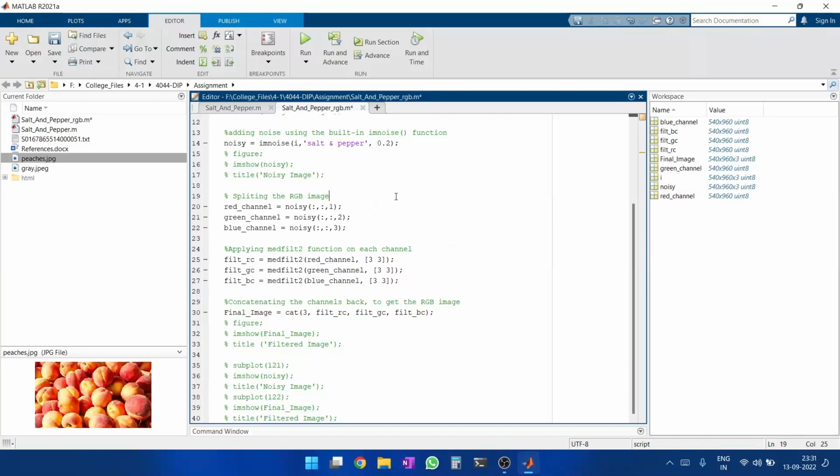Now we are splitting the RGB image into 3 parts: the red channel, the green channel, and the blue channel, since the inbuilt median filter function in Matlab can be applied only to 2-dimensional matrices. Notice that even the noisy image is a 3-dimensional matrix, 540 cross 960 cross 3. So from this RGB image, I'm extracting the first layer and assigning it to the variable red channel. Similarly, I'm extracting only the second layer and assigning it to green channel, and the third layer to blue channel.